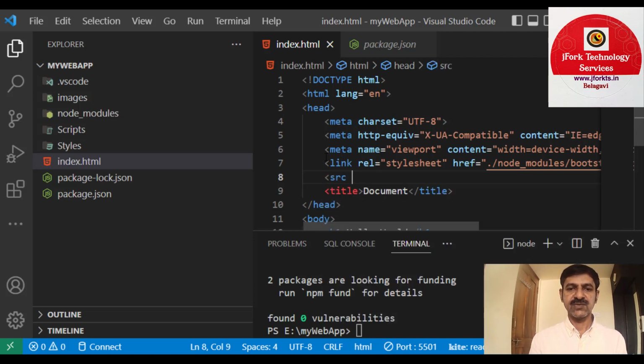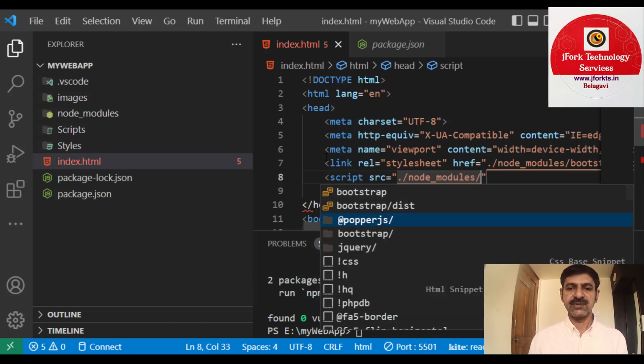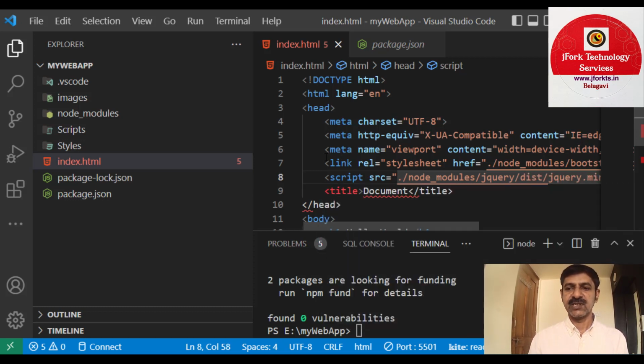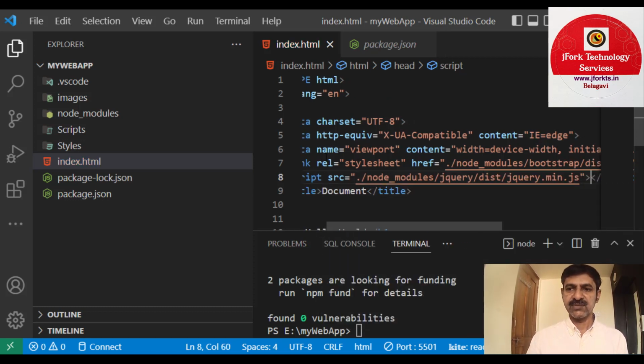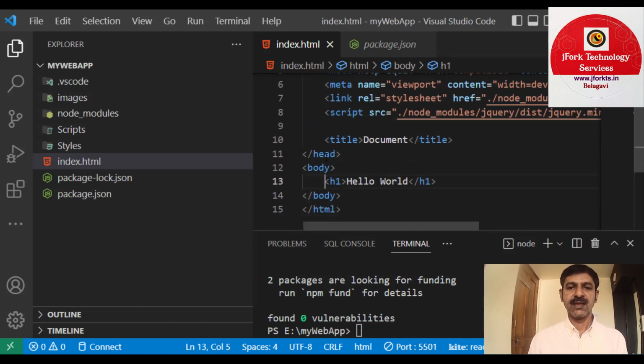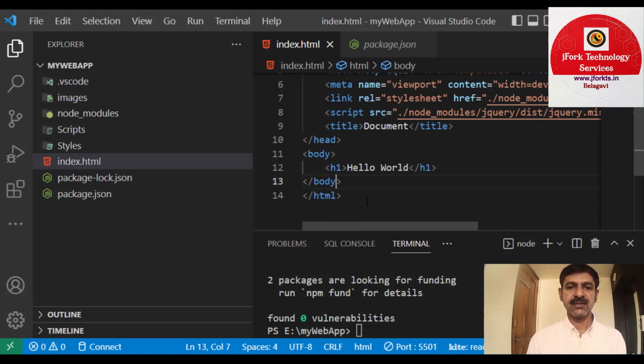The second thing is we have to set a link to our jQuery. It should be script src equal to dot slash again node modules, and then you see there is jQuery, there is dist, there is jquery.min.js. So we have set a link to both of these things and they are accessible to our code.